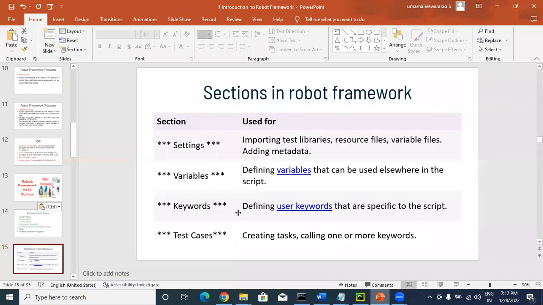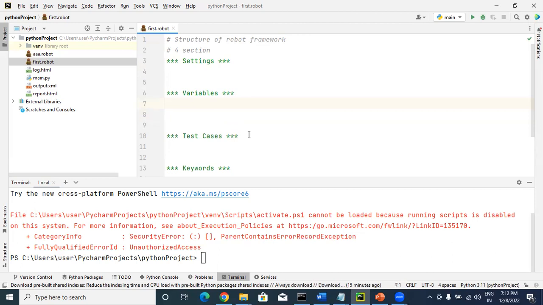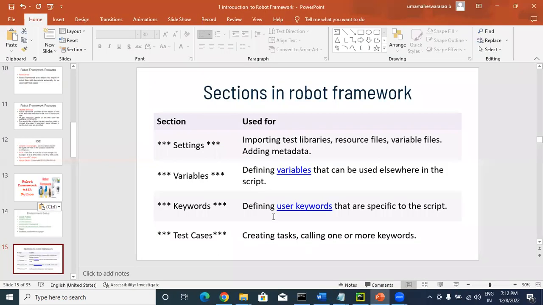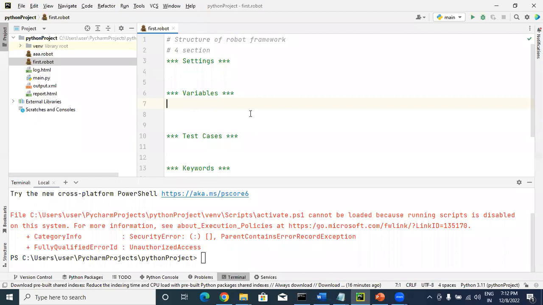Coming to the next section, the test case section. What is the test case section here? Under the test case section, you will be defining some of the tasks. You can call one or more keywords. That means under the test case section, you will create the different test cases. Here you are going to create different test cases, and for that you will use this section.